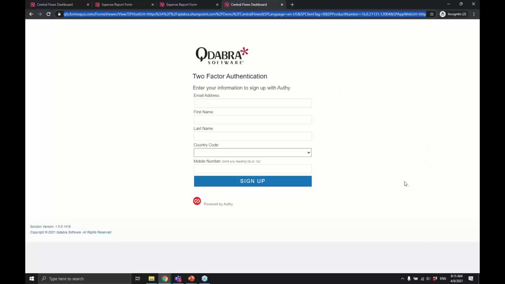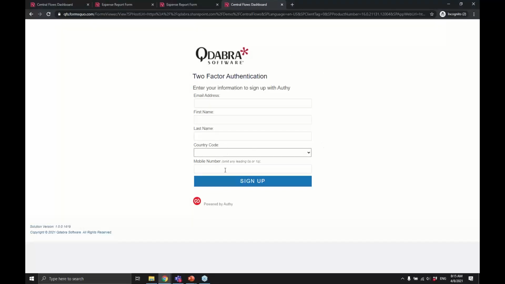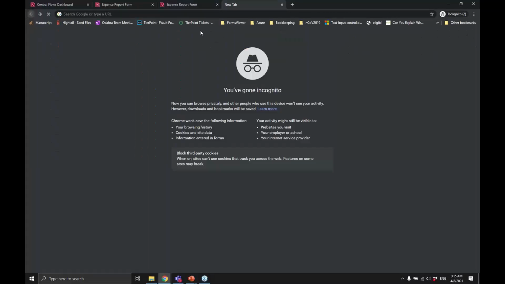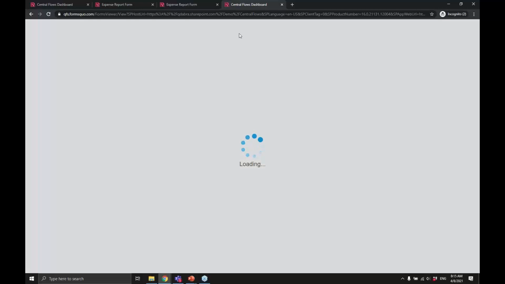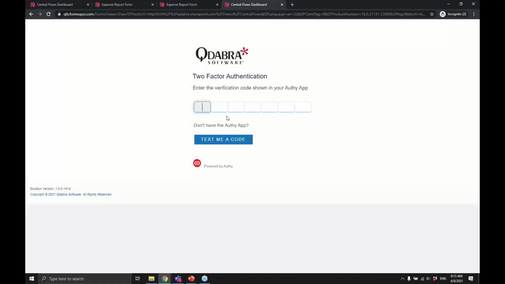Now I'll put this in the chat window, and you can click on that link, and you can sign up, put in your email, make sure you put in your phone number, and then it will text you the code. So I've already done that here, so I'm going to go back to the link. And once you've done it, then you just type in your last name and the last four of your phone number and log in.